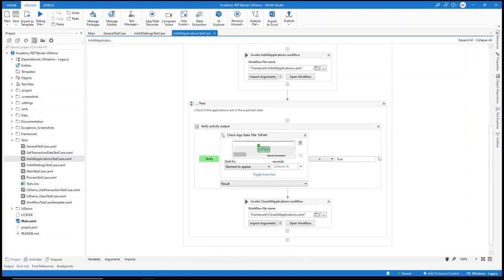We hope that you've completed your project in the right way, but in case you get stuck, please refer to the attached project at the end of the video. It's time to test the Init All Applications workflow file. So let's run the Init All Applications test case.